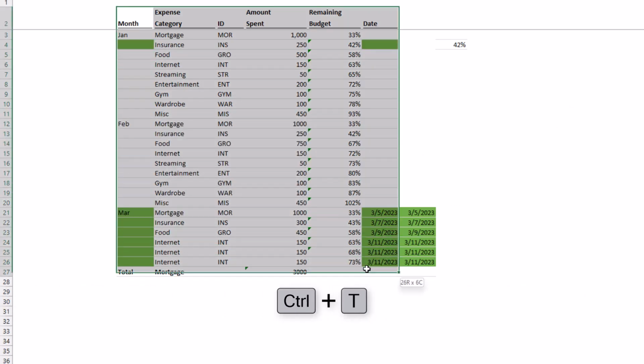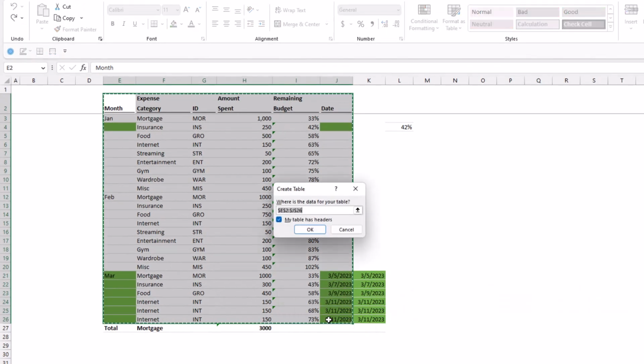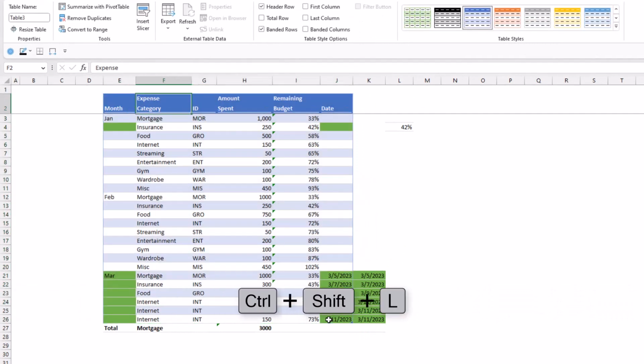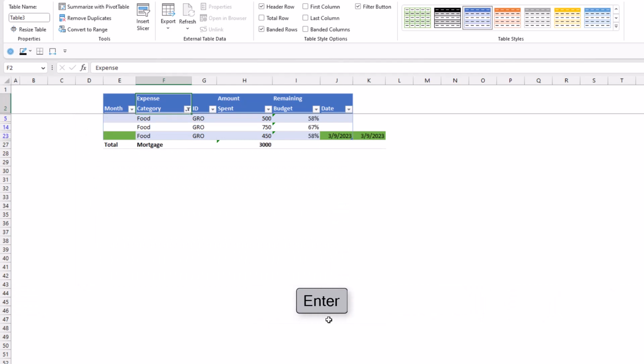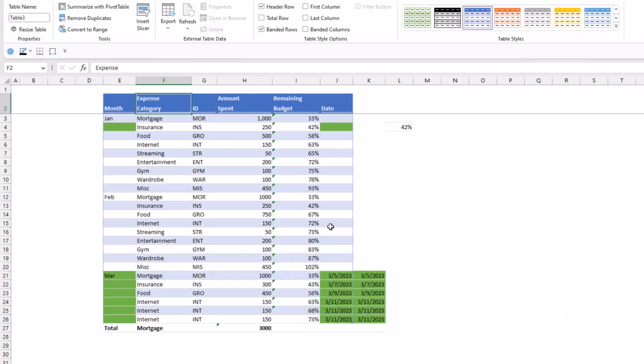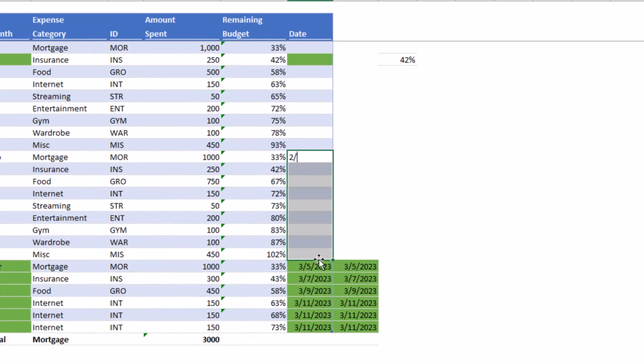Control-T converts your data to an Excel table. Control-Shift-L removes filters. Control-Shift-L applies filters as well. Alt-Down arrow opens the Filter menu. Spacebar removes and adds selections in the filter menu. And press Enter to make your selection. Highlight a range of cells, type a value, and use Control-Enter to enter that value in multiple cells at once.